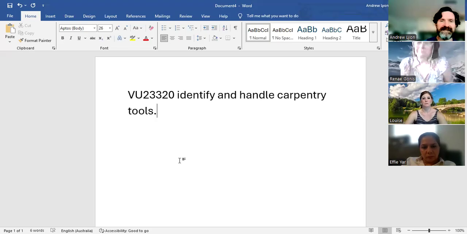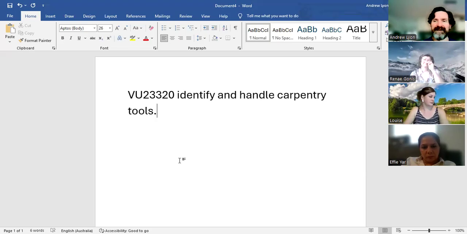And for the second lesson, we're going to talk about the safety aspects of using all the different carpentry tools or selected carpentry tools. And just do a bit of a quiz about that and talk about the correct PPE to wear or recommended PPE to wear for each of these tools.